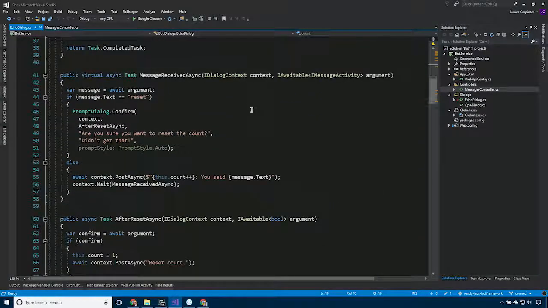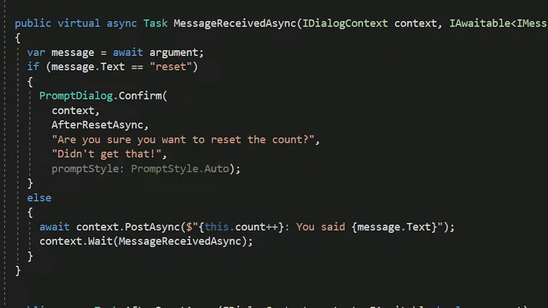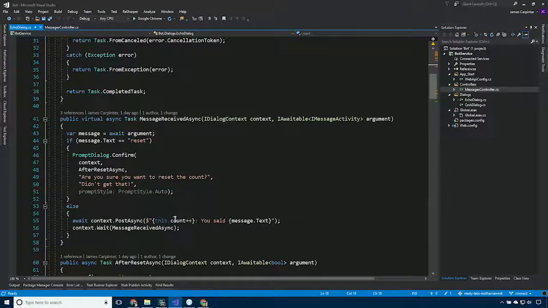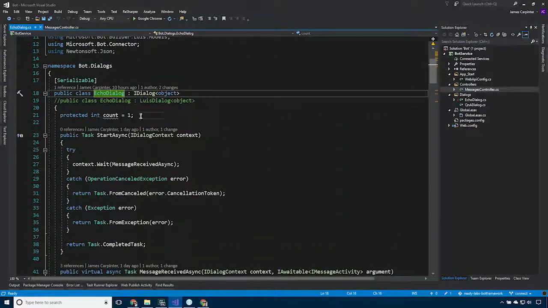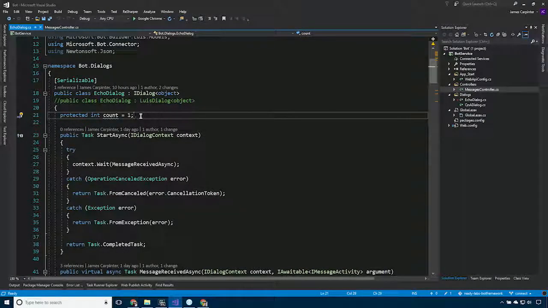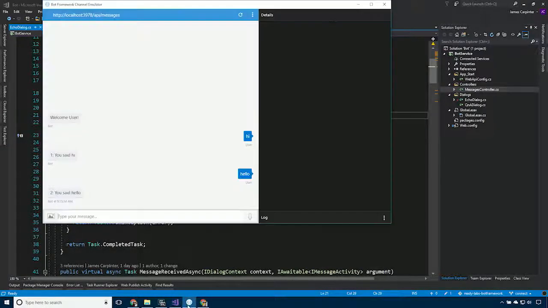And this is the key logic here. We have this method called message received. If we enter the word reset, then we prompt to say, are you sure you want to reset? And the more interesting one, and the one that we've actually been seeing in action, is these last two lines, post async. It's got a number, and it says, you said, and then the text that the user provided in their original message. What's interesting here is that we're using this count variable. And this count variable is sitting up here on the class. It's a field on the class, and it's maintaining the count in between each interaction with the user.